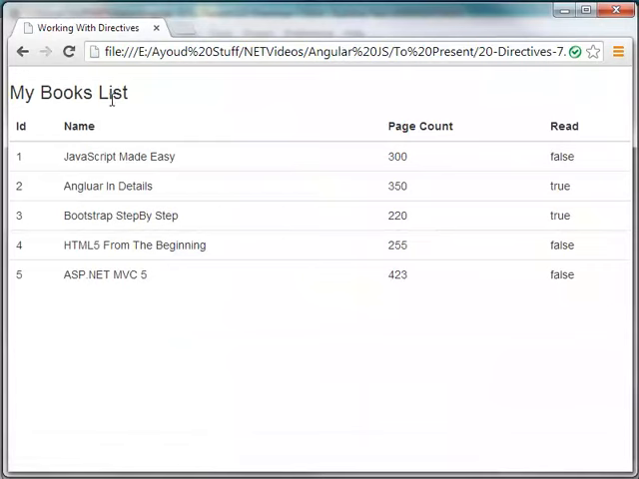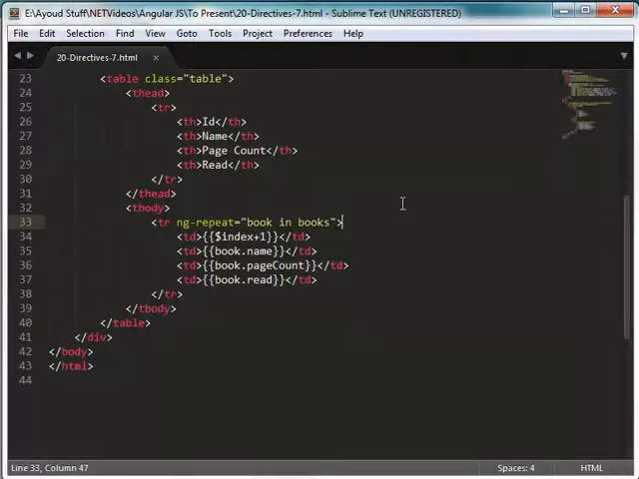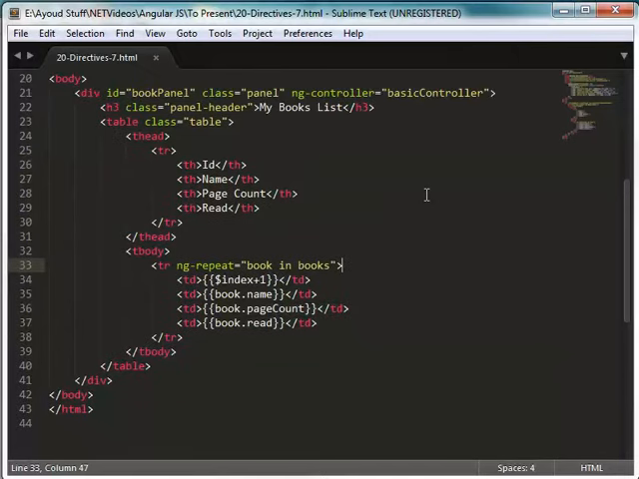And we do. We have the actual array, and then we loop over that using the ng-repeat, and as you see we display the ID, the name, the page count, and the read in the table. So far so good. If you have watched the previous videos that we have talked about, then this is no news to you, right? You've done this before.